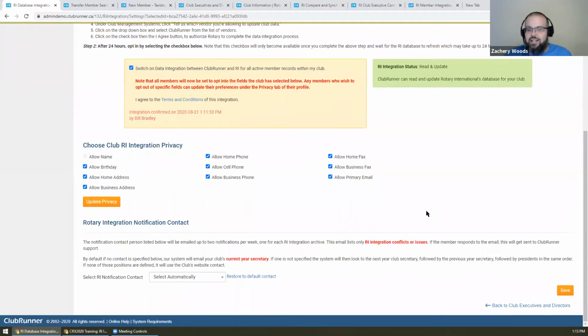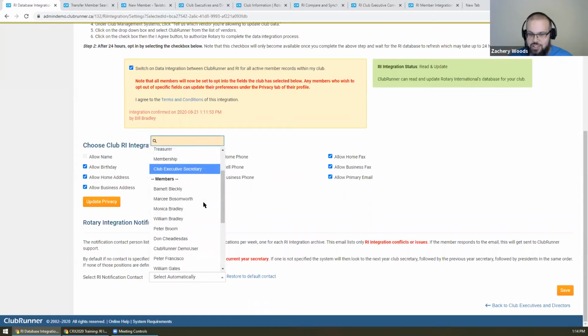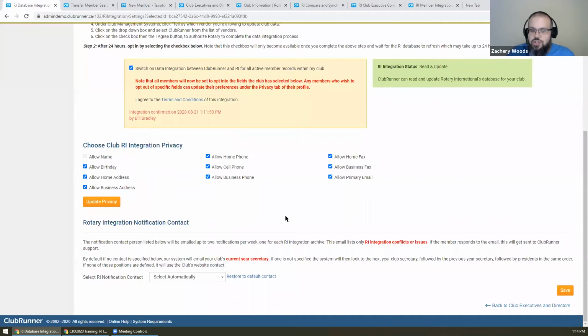Now, in the event that some issue can't be processed successfully by the integration service, we will send a notice to the current year secretary by default. You can select which club officer position will receive these notices, and when I click in here, it'll show me any of the current year officers that we have set up, in addition to any of our members. And choosing one of those members overrides that, and it basically will stay there until such time you guys choose to change it.